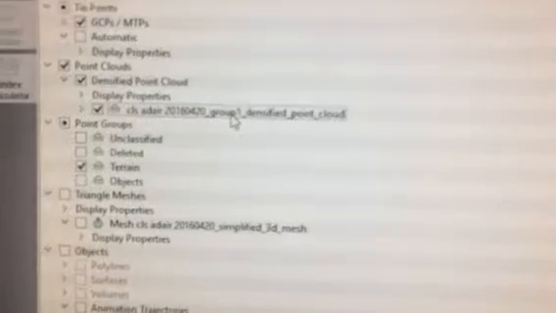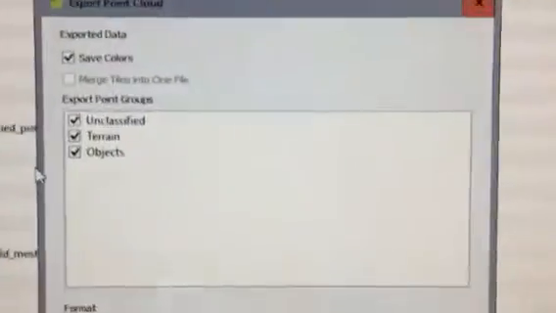Alright, so in order to export this, we have to go to the densified point cloud, and we have to export the point cloud. Now, here's where we're running into an issue.